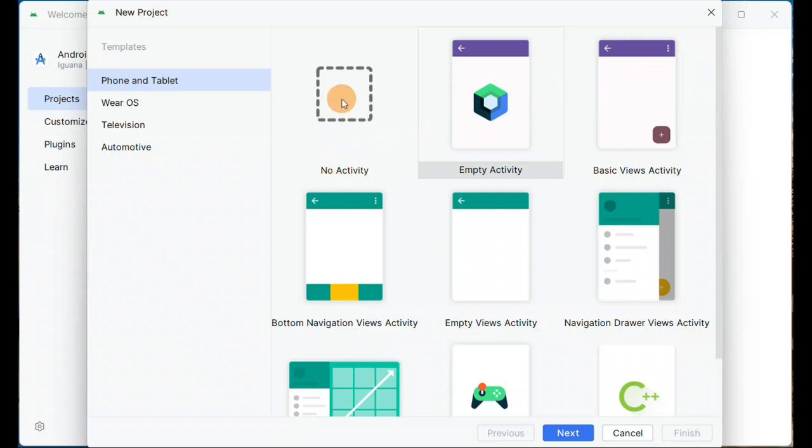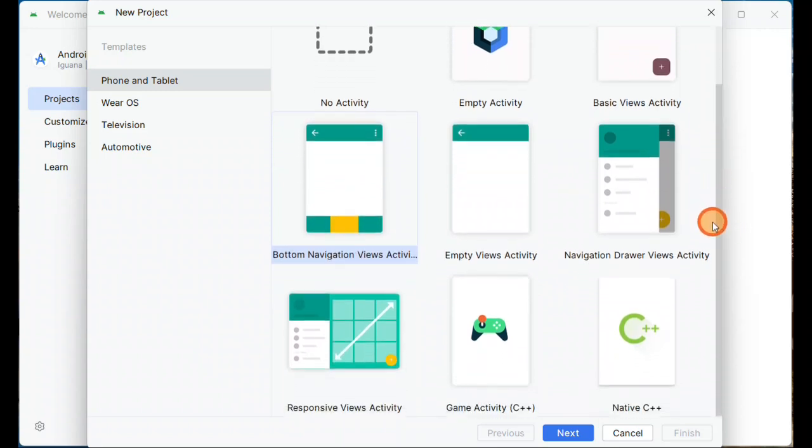Here you can start from scratch with no activity, or you can start with the empty activity, or some basic activity. Your application will be already coded with some basic activity, and you can edit it and go ahead with it. There are bottom navigation, view activity, and several other options to choose, like empty view activity and others. Here you have a responsive view activity, like a game activity, and a native C++ activity. You can start your application with any of these activities, or from scratch with no activity.